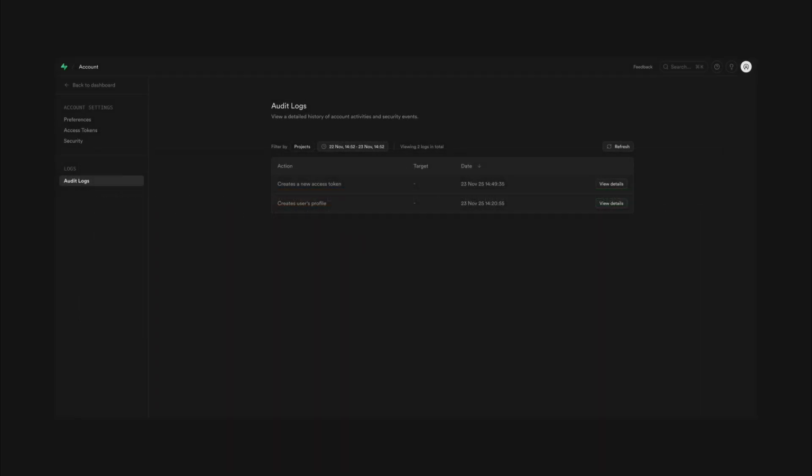Finally, there is the audit logs section. Here you will see a history of account level activity and security events. In this example, we can see the profile creation and the access token we just generated. Clicking on any log shows detailed information such as timestamp, the user, and the type of the event.